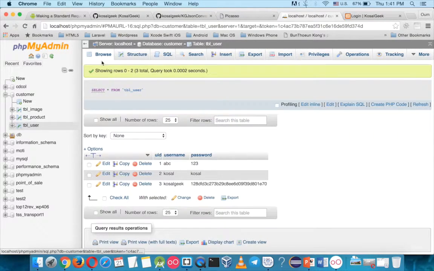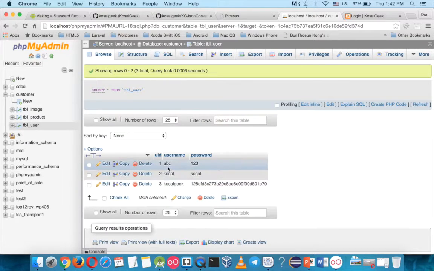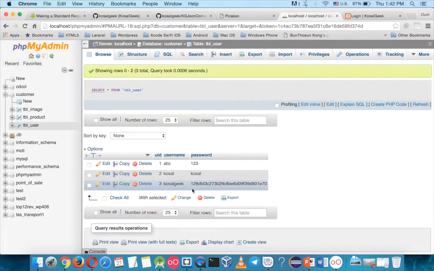And this is the data. If you want to add some more data, just insert here. So ABC, 123, Kosal and Kosal. This one is encrypted, but that is in another video about the MD5 thing. In this video, I will talk about just a regular username and password.